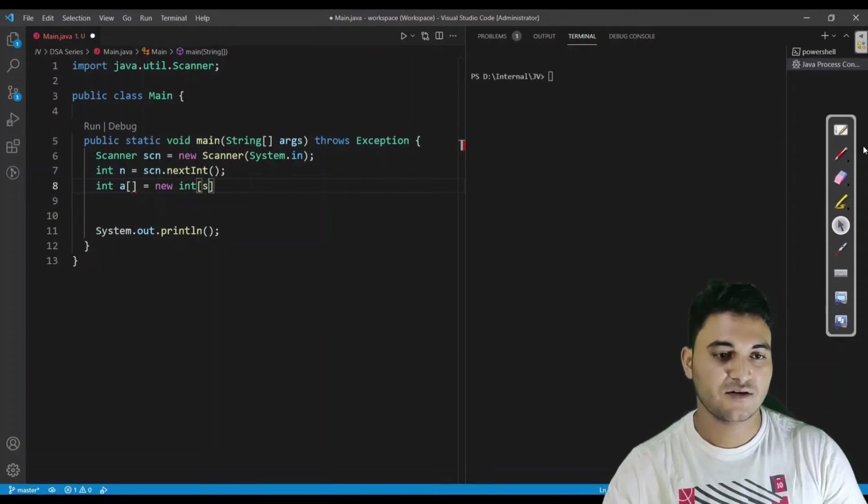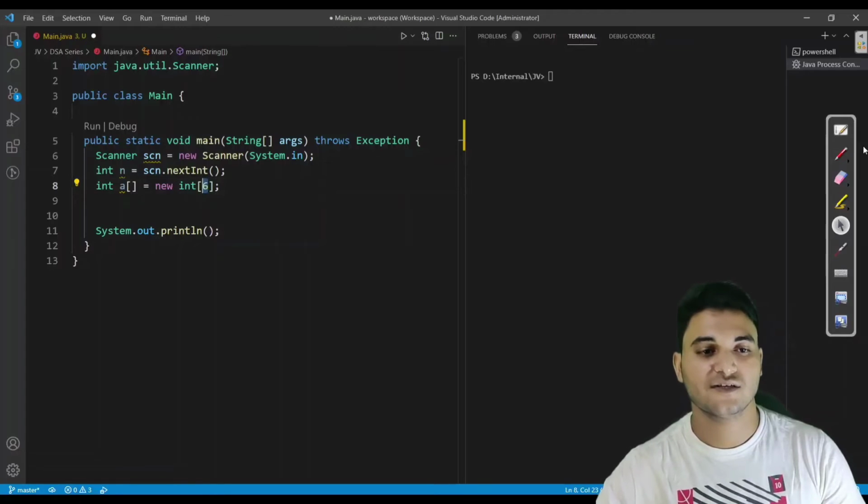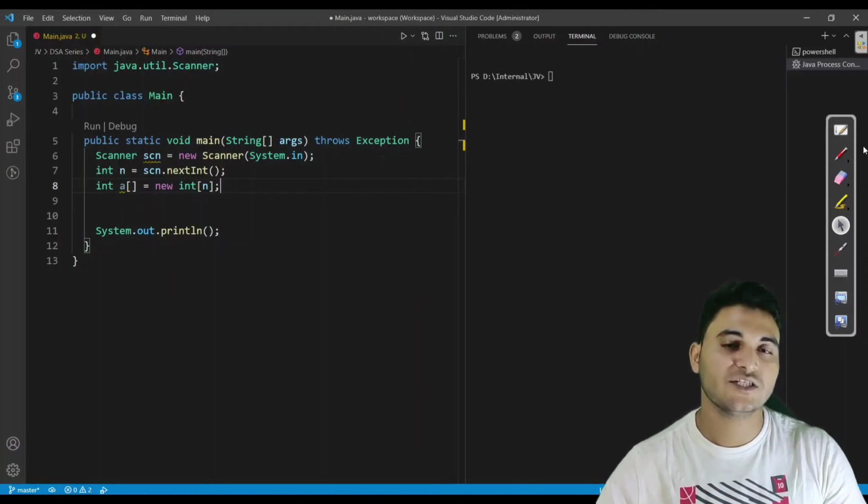So int, and the size for this would be n. Let us see, if you have to define this array of 5 size, then you would write 5 here. If you have to define 6 size, then you would write 6 here. If you have to define n size, you have to write n here. Fine. So this would initialize our array of n size.